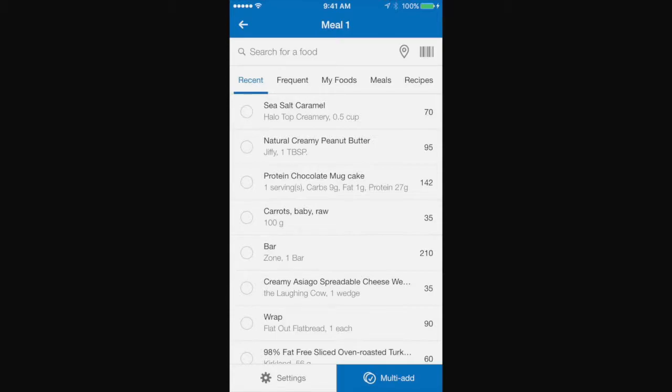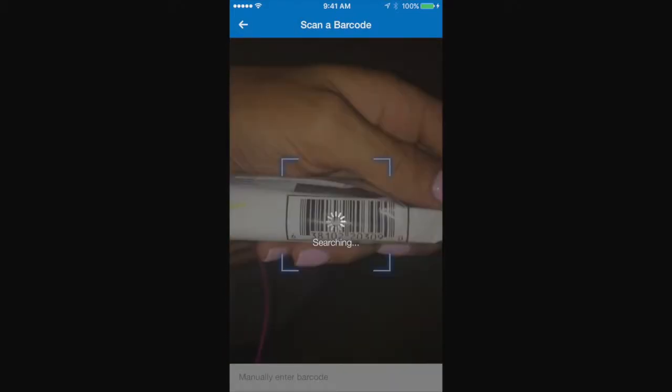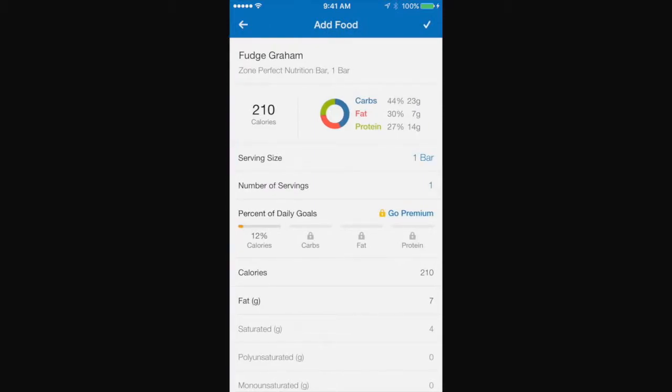So if you have an item with you and it has a barcode on it already, you can just scan the barcode. You don't have to search for it, you don't have to do anything. So that's by hitting this barcode here on the side. All right. And then you just scan the barcode. And this pulls up exactly what you scanned.